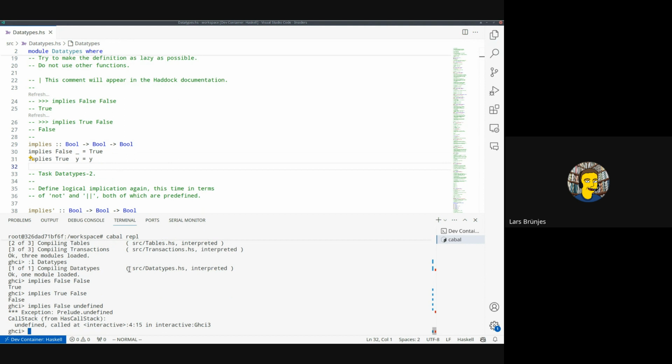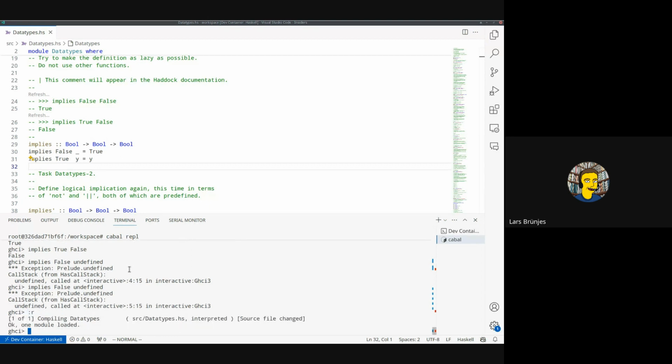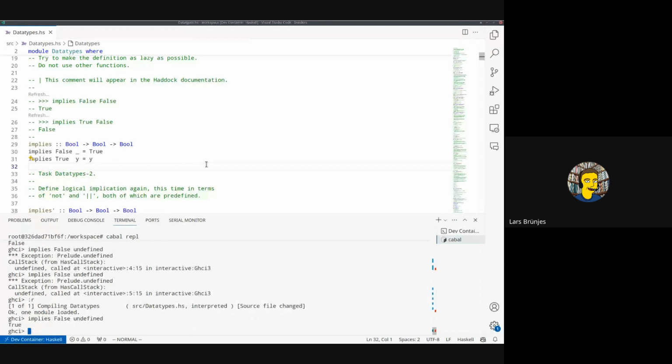No, I must reload. See, with the truth table solution, this crashes. But now if I reload, so now this one is active. If I try the same again, then I get true. So it doesn't crash anymore, because it doesn't look at the second argument any longer. If I now tried it with true, then it would crash.